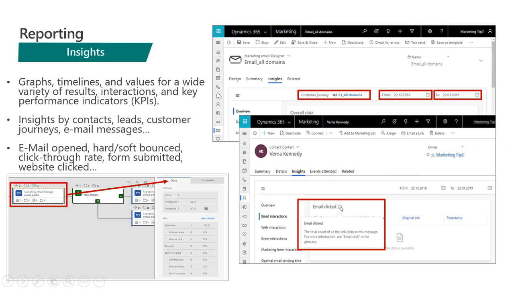Insights are accessible from a couple of entities, like from contacts. As you can see from the screenshot, there is a contact, and you can see this insights tab. When you click on this insights tab, you should be able to see these interactions from the contact perspective. Similarly, when you open an email, you have the insights tab, and when you click on it, you should be able to see all the statistical information from the email perspective.